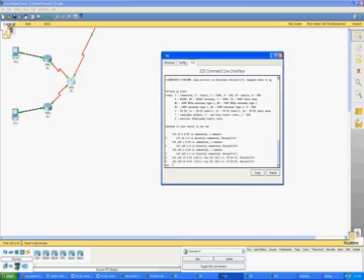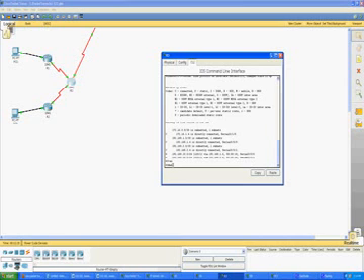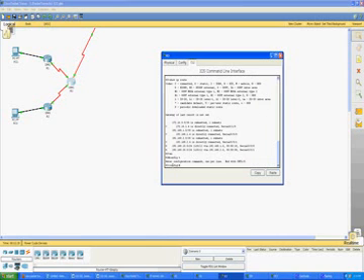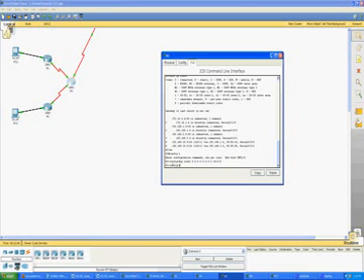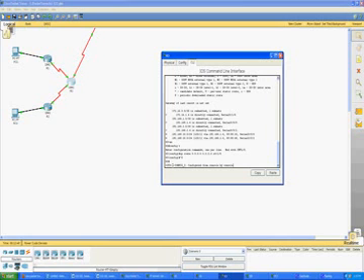So enable, config, a default, through serial 0, 1, 0. Okay. Now, let's see if that works.